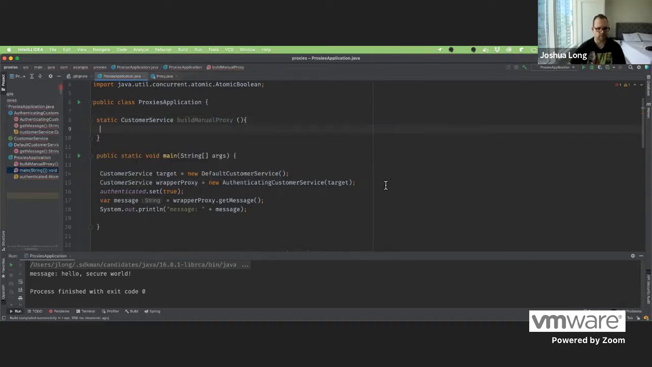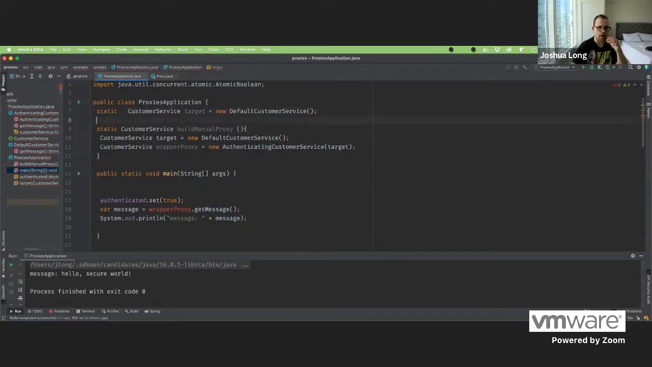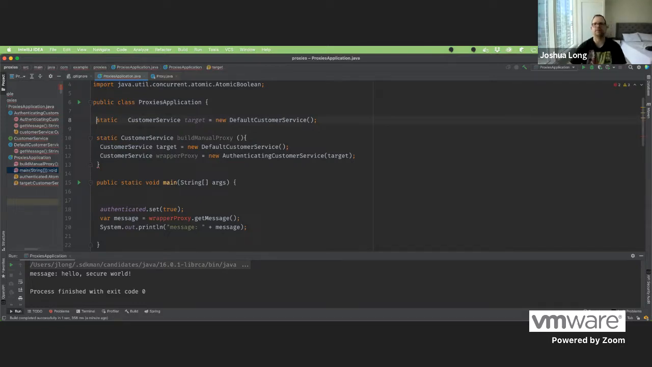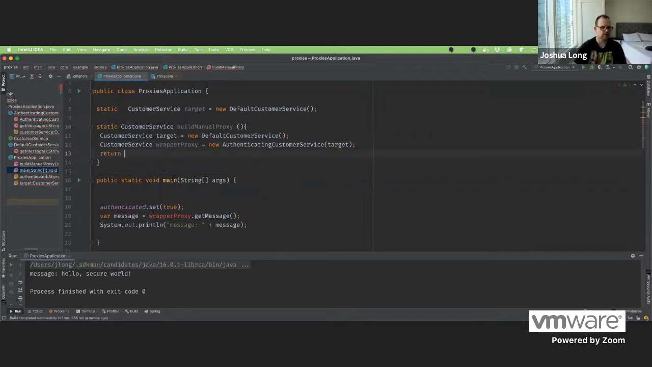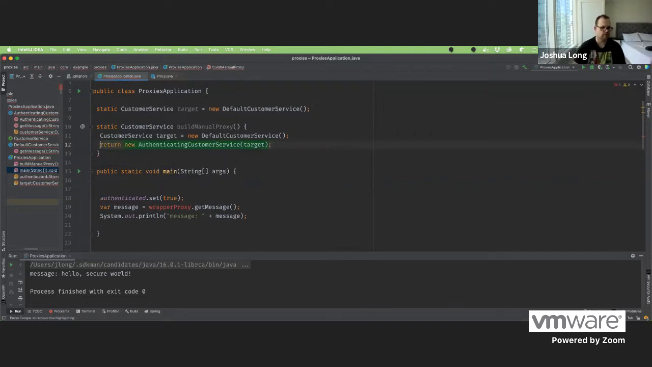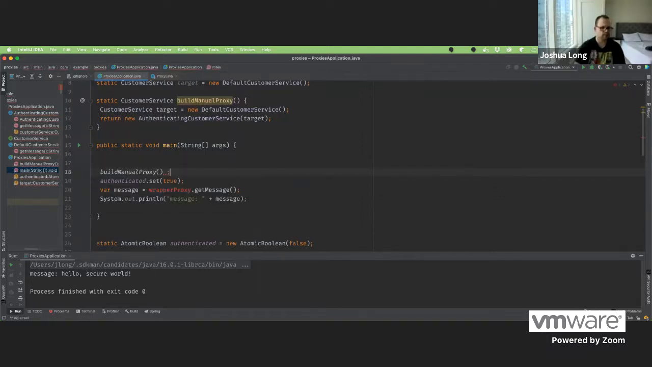So let's move this code out, build manual wrapper or manual proxy. Okay, and I'm just gonna move all that here. And we're gonna have this be a static thing. And we'll return proxy. Okay. Now we've got proxy customer service CS. Great. Okay, so set authenticated is true, get the message with the manual proxy.